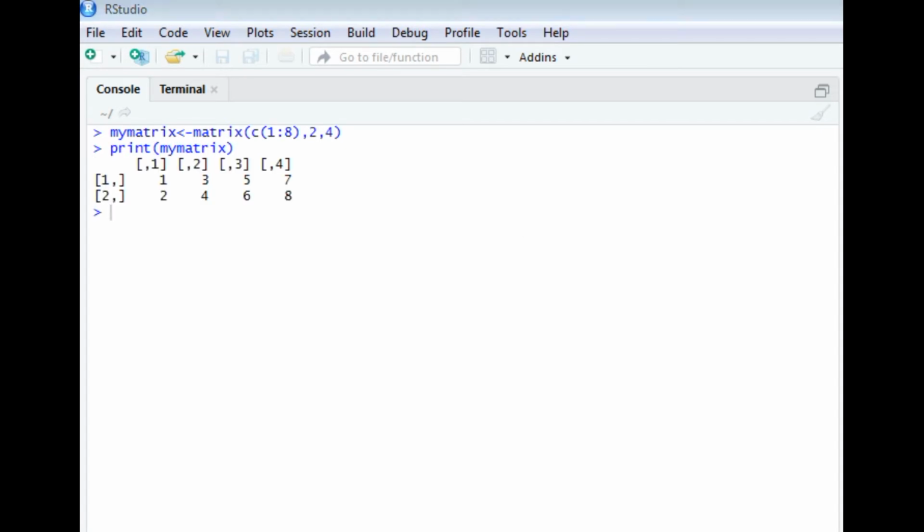You will see there are 4 columns and 2 rows. The sequence in which the elements are populating is 1 and 2, that is, the values are first filled into column number 1, that is 1 and 2, and then 3 and 4, then 5 and 6, and then 7 and 8.